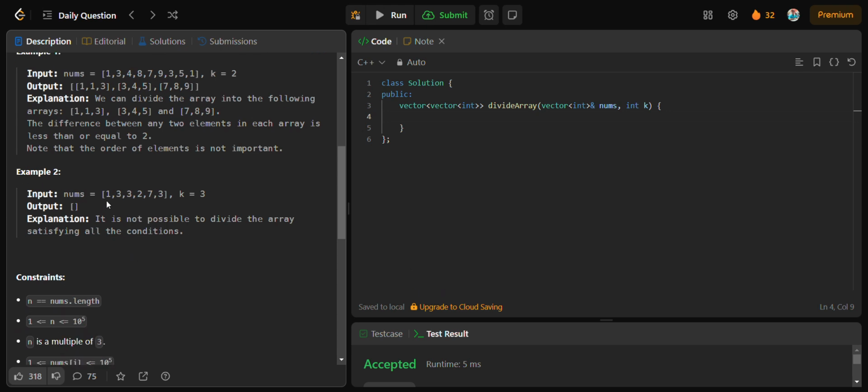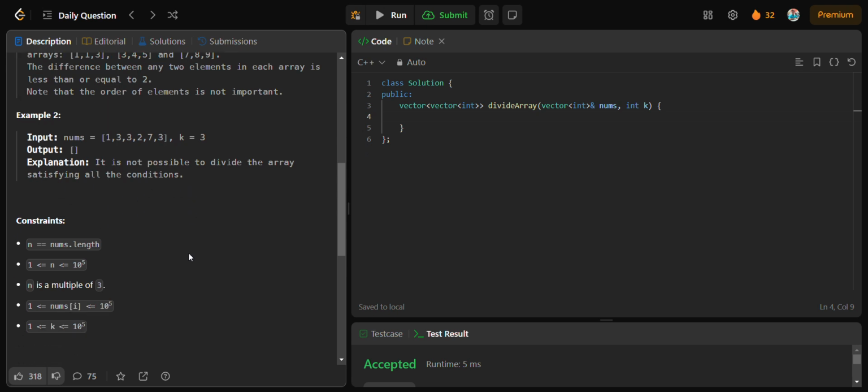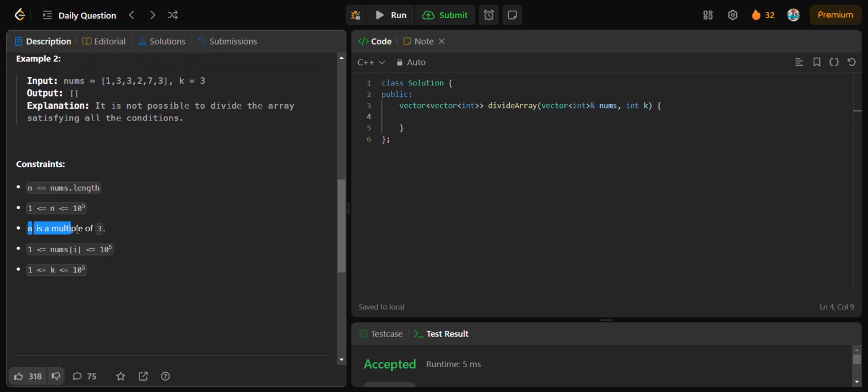If it is not possible, then we will return an empty array. Here we can put 1, 3, 3 in one array, and if we take 2, 7, 3 in the next array, the difference between 2 and 7 will be greater than 3. So we will return an empty array, meaning it is not possible to divide the array satisfying all the conditions. One thing to note here is that n is always a multiple of 3.